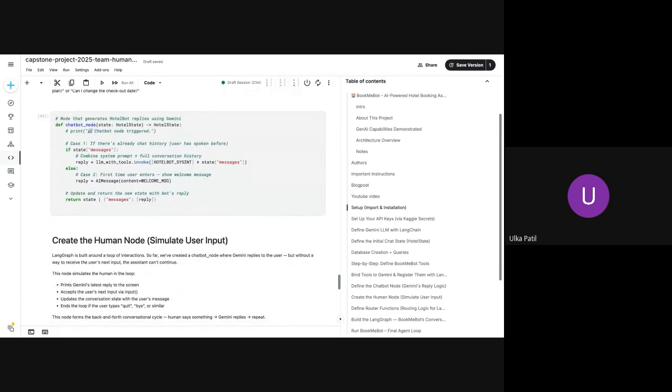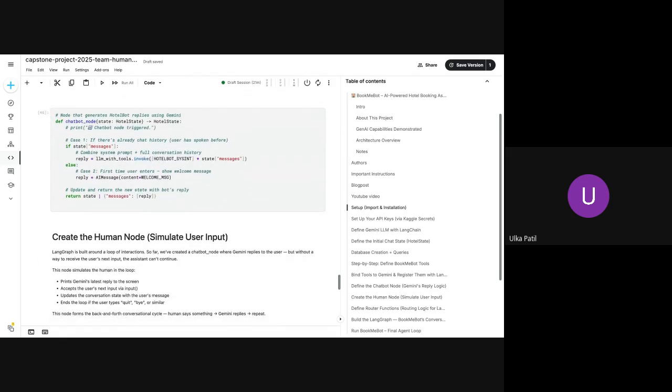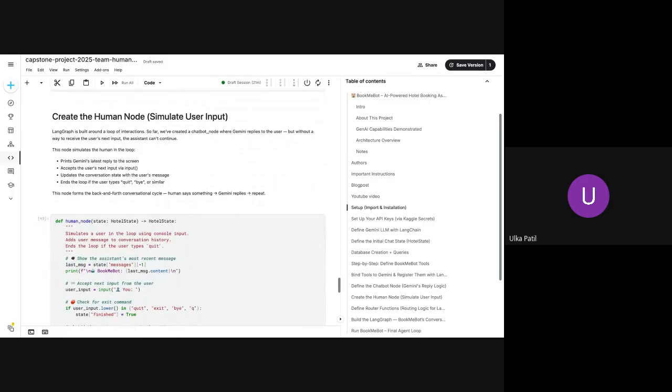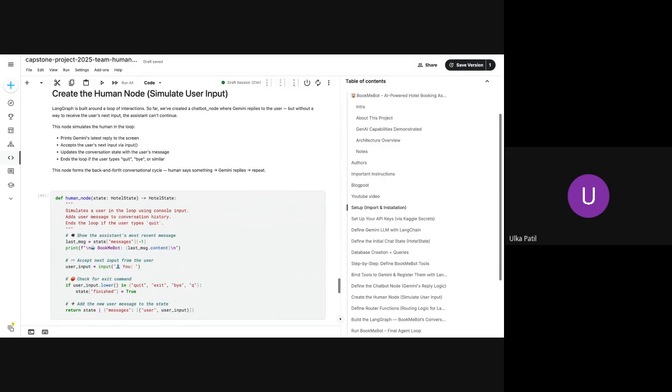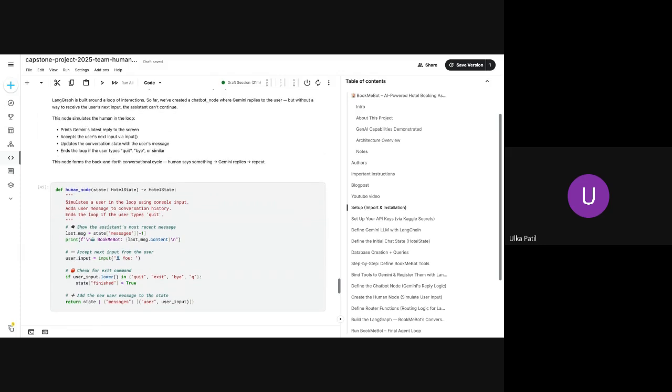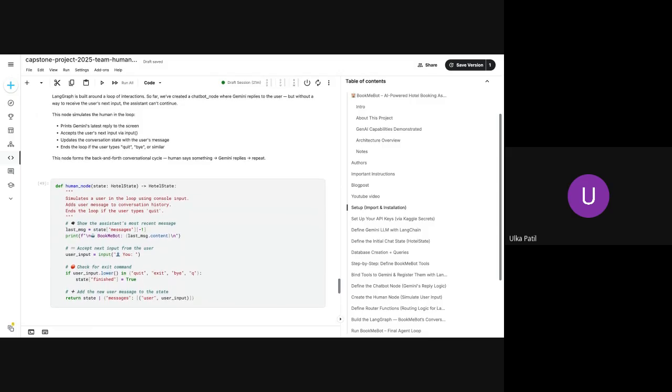So here is the logic built for our chatbot node. And the last important node is the human node, which simulates the user input. So the LangGraph is built around the loop of interaction. So far, we have created a chatbot node where Gemini replies to the user, but without a way to receive the user's next input, the assistant can't continue. So this node simulates a human loop where a human can reply to the bot, and it will accept the user's next input, update the conversation state, and end the loop if the user types quit.